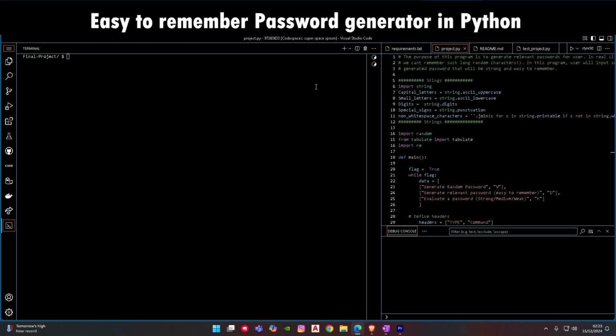Easy to remember password generator, it generates passwords. It can generate random passwords, passwords that are relevant to the user, and it can also evaluate passwords, their strength specifically. Let's start.